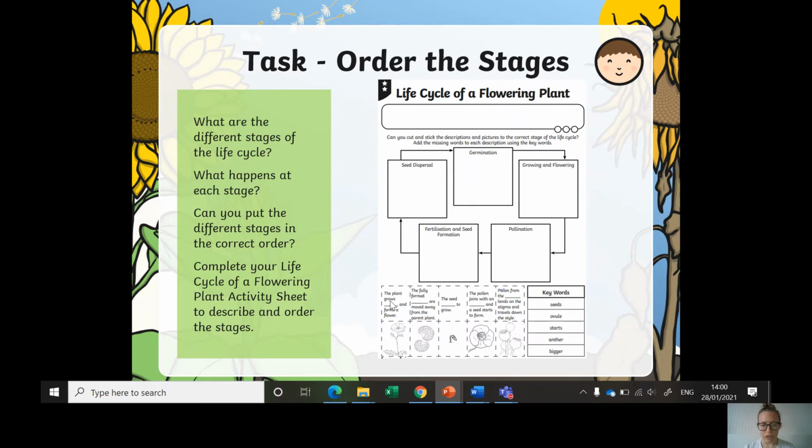And then also you've got information. So the plant grows and forms a flower. The fully formed seeds are moved away from the parent plant. The seed starts to grow. I think these ones actually match up with each other. Then you would need to match some keywords, or just put some keywords in there. The pollen joins with an egg and a seed starts to form. The pollen from the anther lands on the stigma and travels down the style. Oh no, that's not actually matching. So you would need to match up the words with the picture and then put them into the correct section.